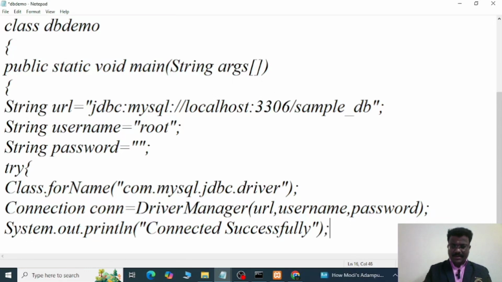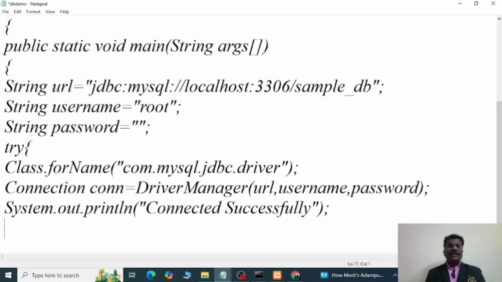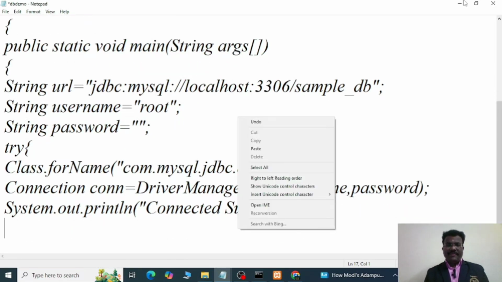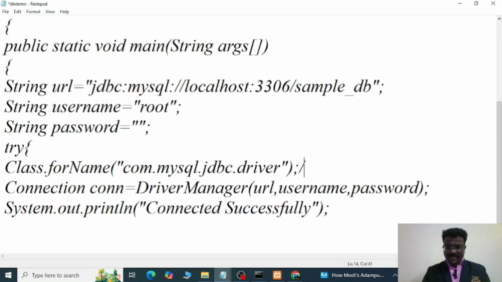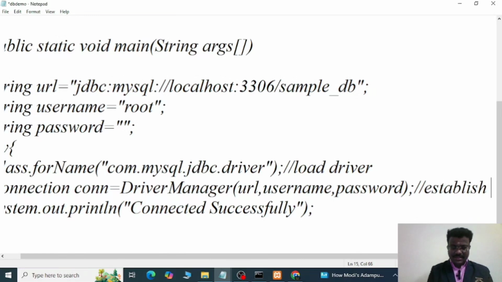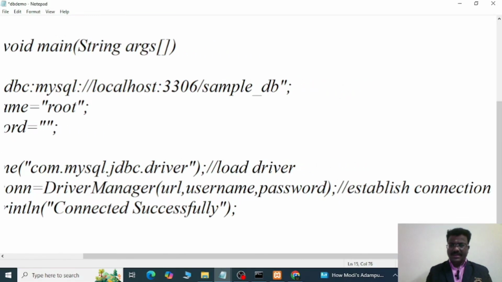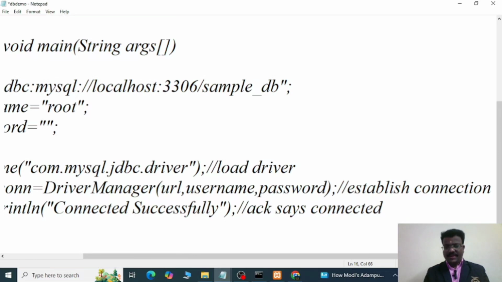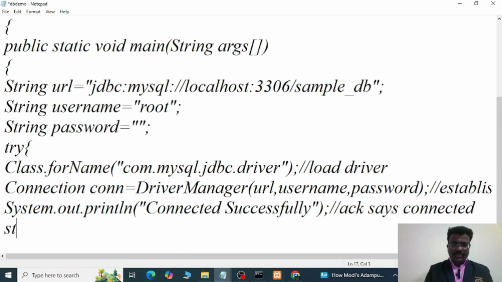Okay, done. Now we have loaded the driver successfully. The initial step is to load the driver, and the second step is to establish the connection, and we get an acknowledgement that it is connected. Okay, and now we are going to work on the statement.